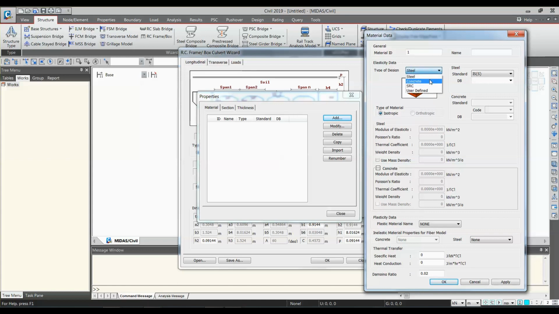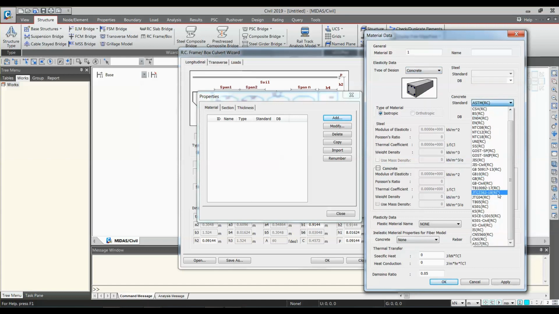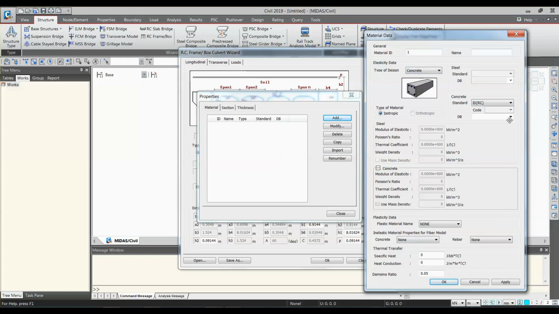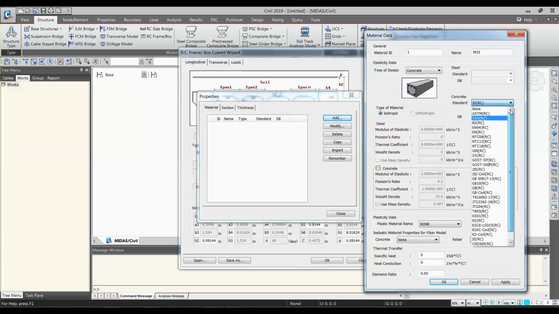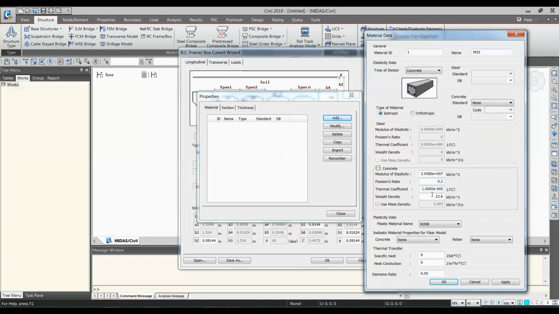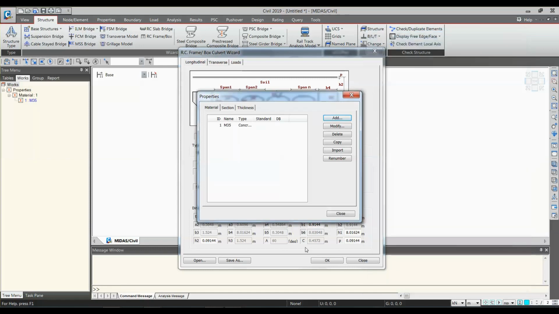So I'll go and select concrete. I'll select IRC right now and I'll select M35, let's say, and click on. Here you will see the modulus of elasticity and everything. If you want to edit anything, you can just choose your code back to none and modify the data. Okay, and click on OK.